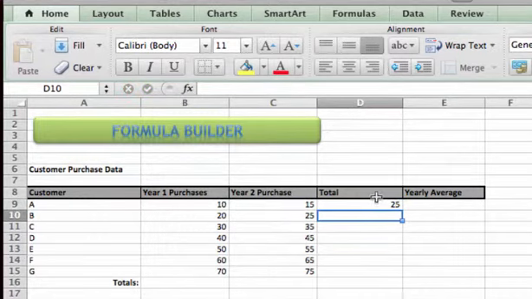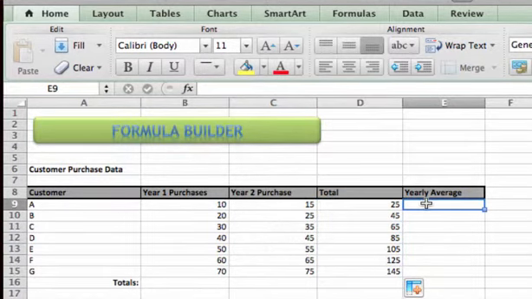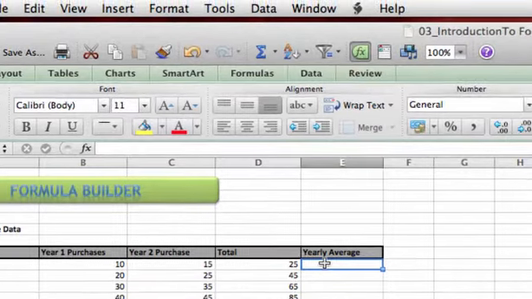And now Excel put in a sum function to add up those cells. And I can just copy and paste that down to D15, or I can use the autofill handle and just drag it down. And now I'm going to go ahead and try the average in column E.